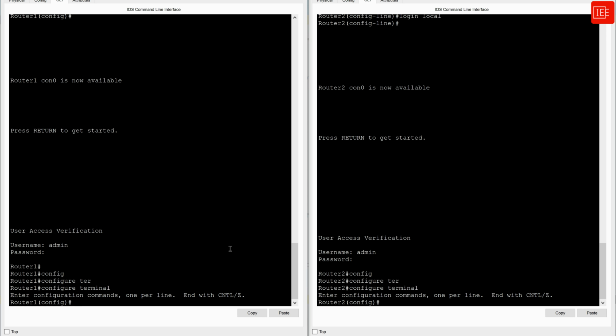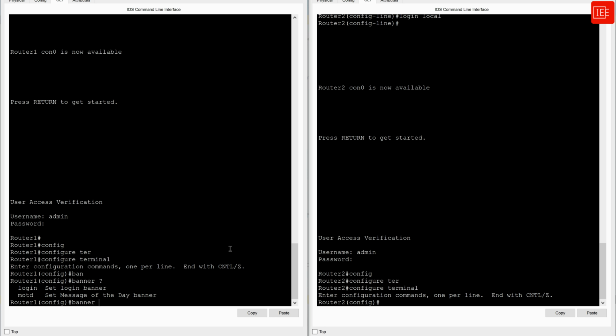So in order for us to configure the banner MOTD, what we need to do is issue the command banner, and then if you press question mark, you would have 2 options. The first one is logging, and the second one is MOTD. The MOTD command is used to configure a message of the day banner.